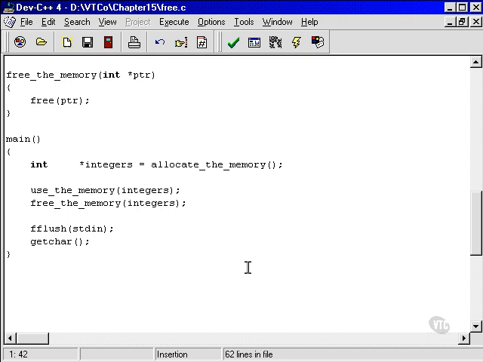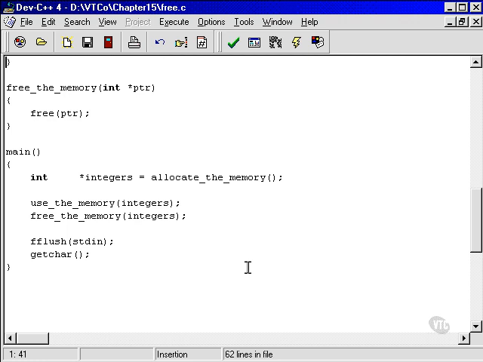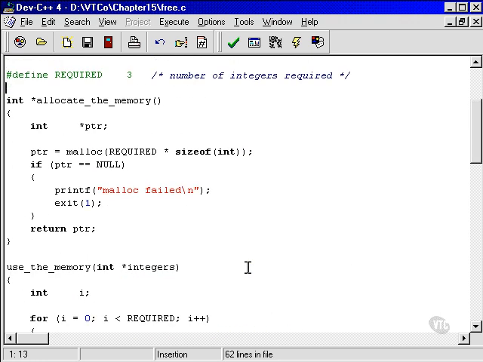Free the memory is still the same. Now let's have a look at the other two. Allocate the memory. Notice that allocate the memory returns a pointer to an integer. That's its return type. That's the type of that function. And we'll declare an integer pointer here. We'll just call it PTR.